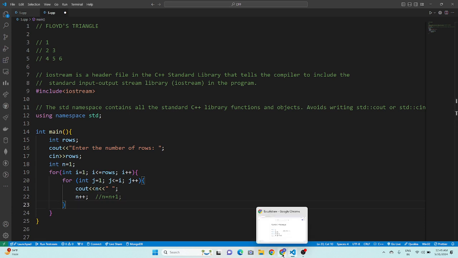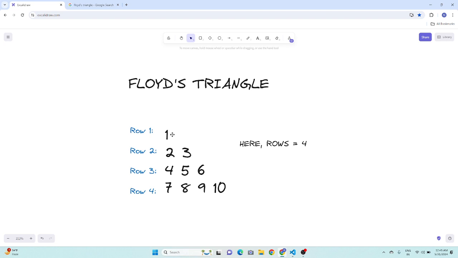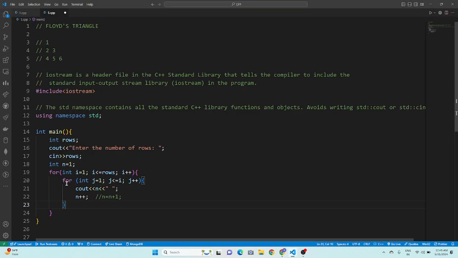And the next thing that we are doing here is, after printing the numbers in each row, we are moving to the next line. So we come out of this inner for loop, and after each inner for loop we will give a new line character, cout \n. So for row 1 this will be printed, then new line, then for row 2 this will be executed, then new line. This is how it works.